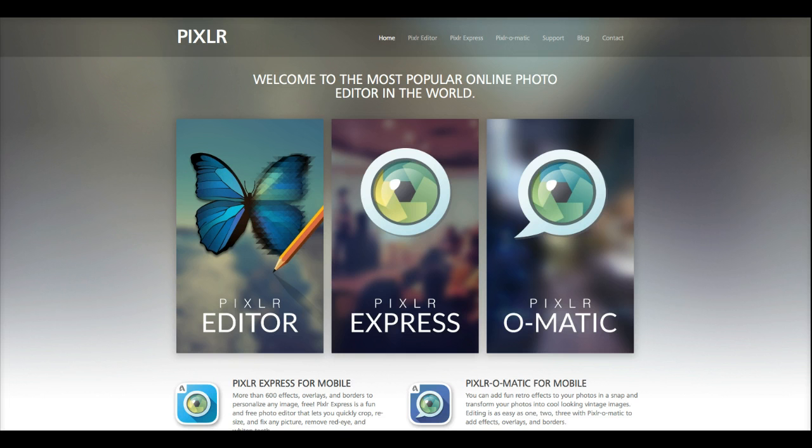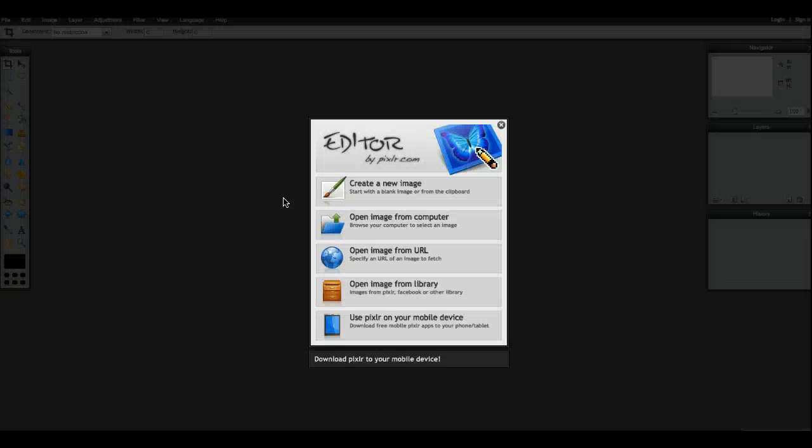Okay, so here we're at pixlr.com. For those of you who want to type this in, it is pixlr.com. Once you arrive here, you're going to have these three options. You want to go to Pixlr Editor. This works similar to Photoshop. I don't use it much because I have Photoshop, of course, but in the event you don't have Photoshop, you can utilize this tool.